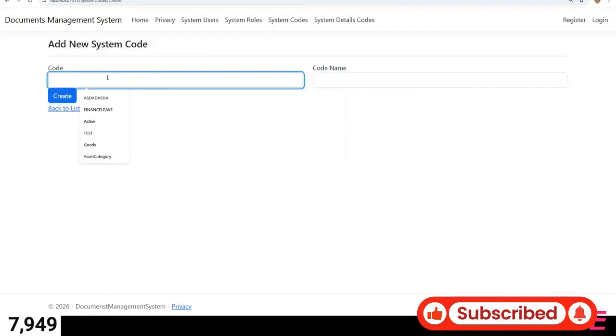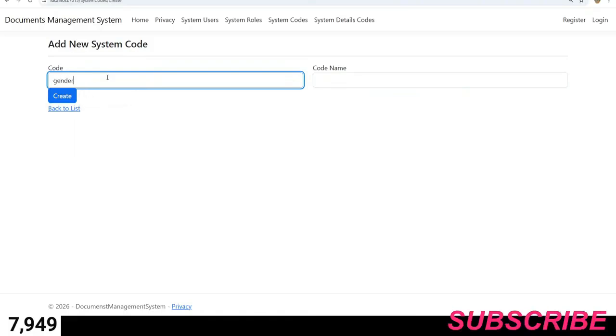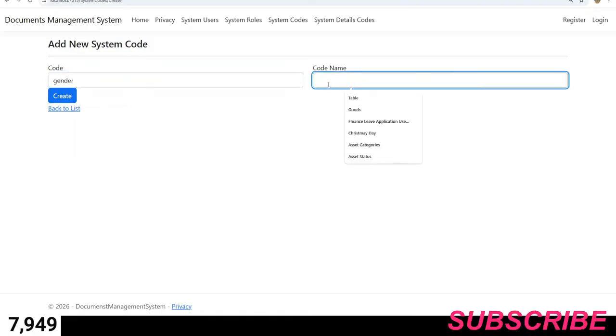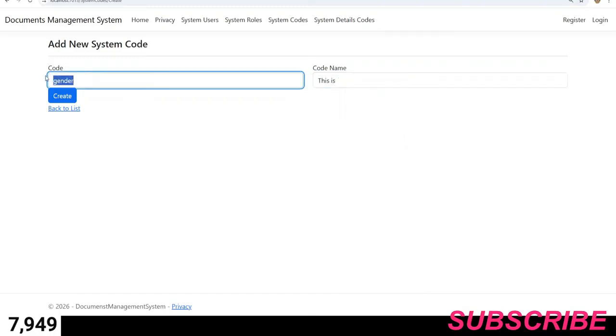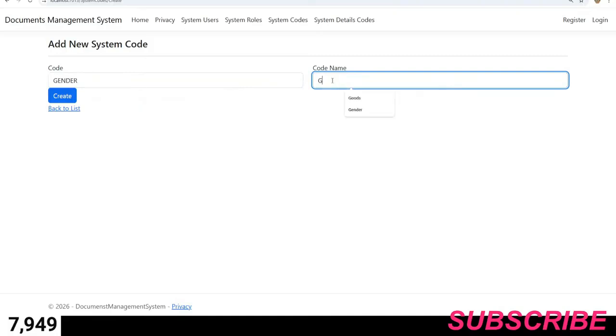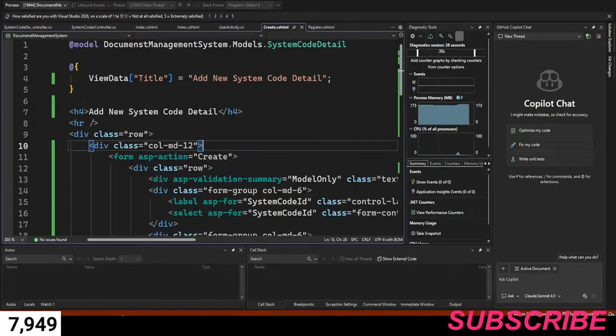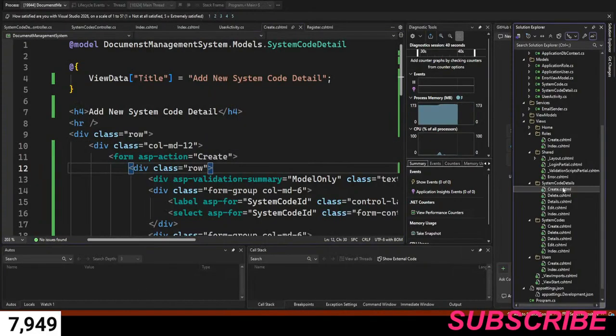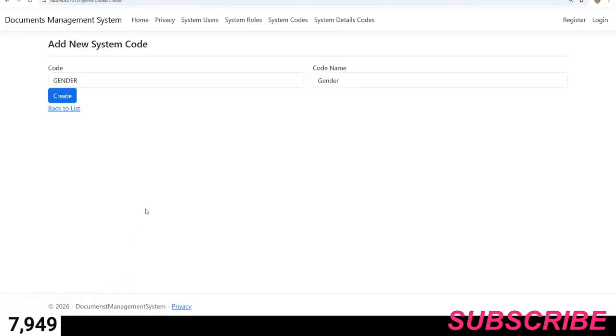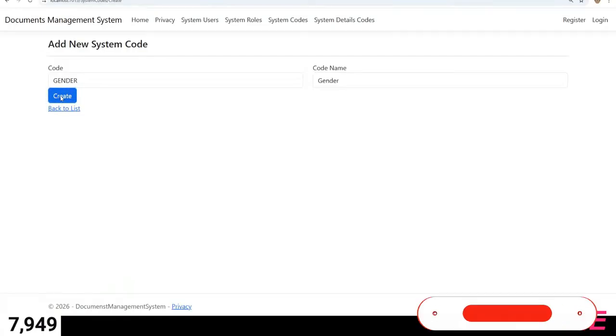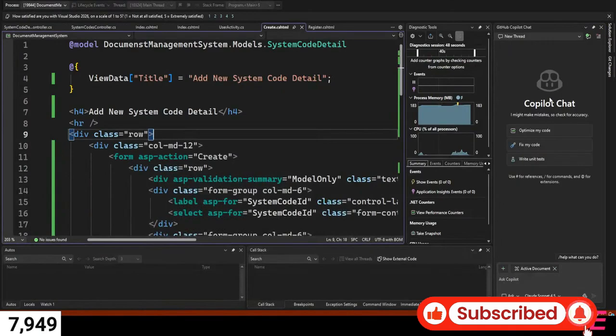So if I just say here gender, I'll call this gender, and I can call this code name, I'll call it gender. So if I say create, what has happened? If you go to our app and try to create it, you'll find that nothing is happening. You can see it is tapped. So there is validation that is being done.